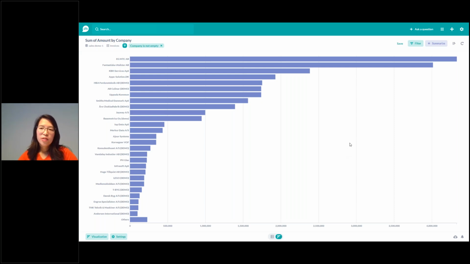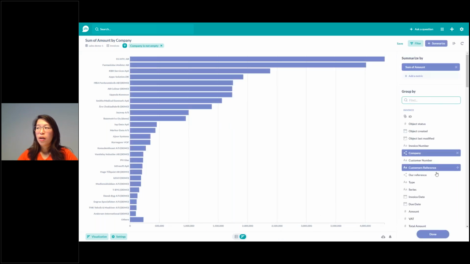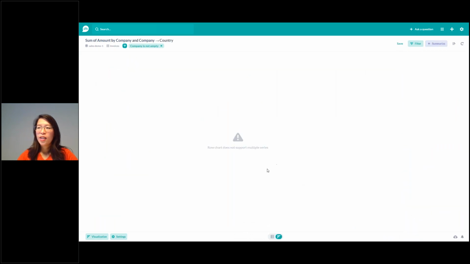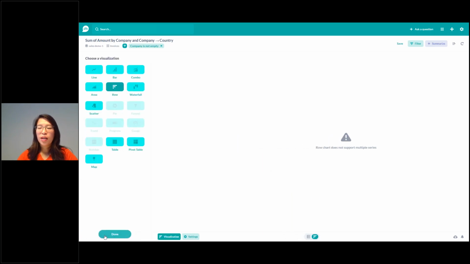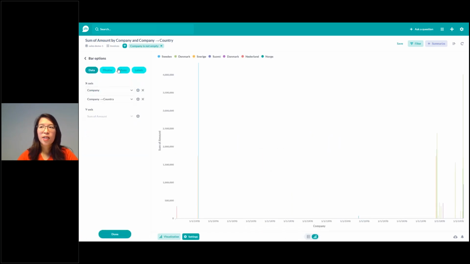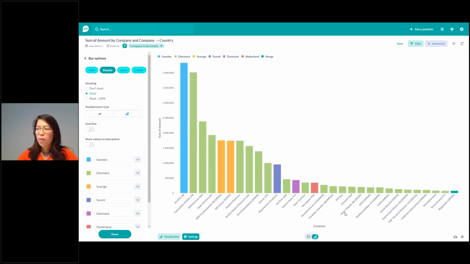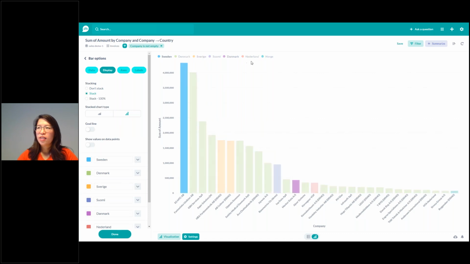But what if I'm also curious about in which countries they are? Because I have the addresses of my customers, of course. So I could also summarize by company and the country here. Let's see. And then it says the row chart is not supported, but luckily we have a lot of other visualizations. Let's try the bar chart, for example. And I can see something here already. So down here I have the companies now, and the different colors are different countries.